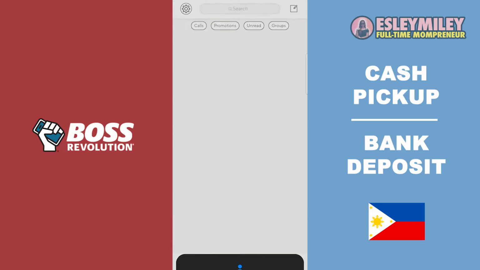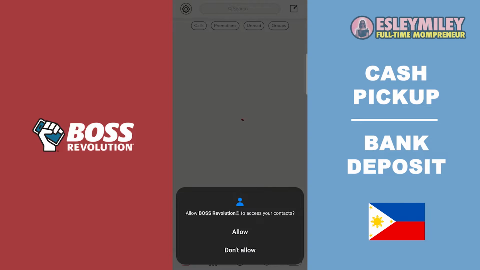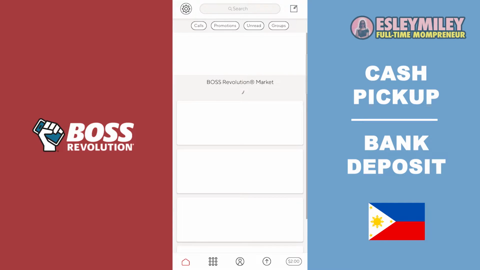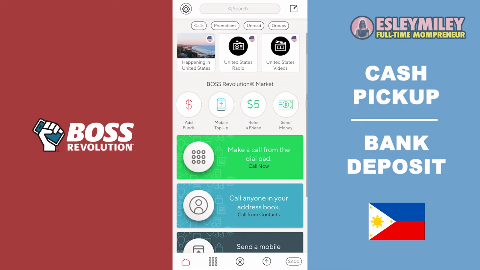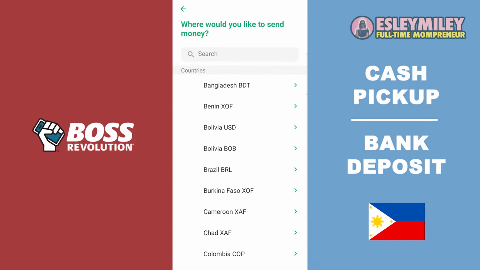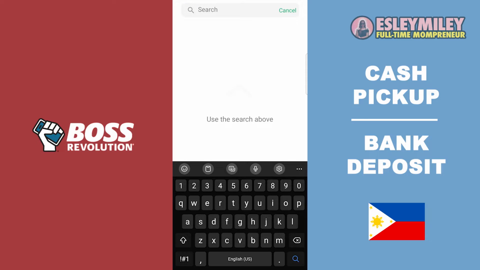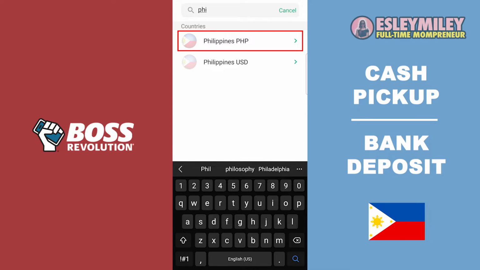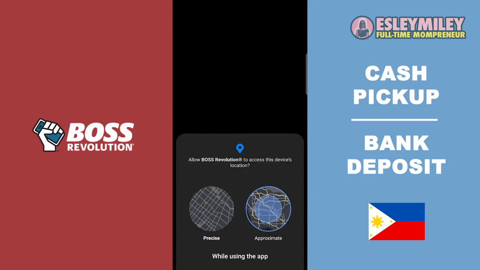Allow Boss Revolution to access your contacts. I'll select Allow for now. You will now see the home page of the app. Click Send Money icon. We can now select where to send money. You can send it anywhere, but for this tutorial, I select the Philippine Peso, which means that any currency sent to the recipient will be converted to Philippine Peso.